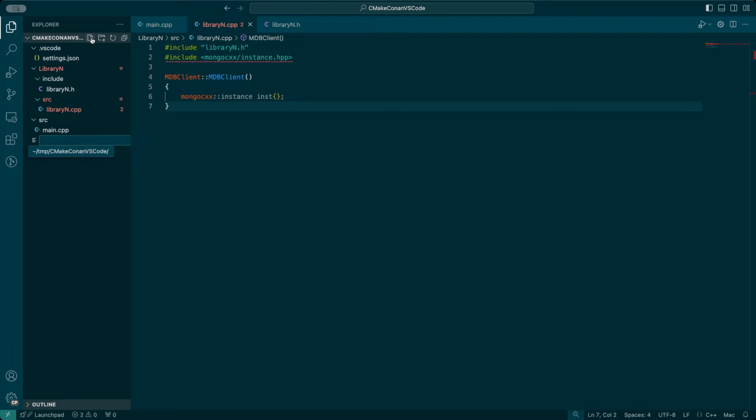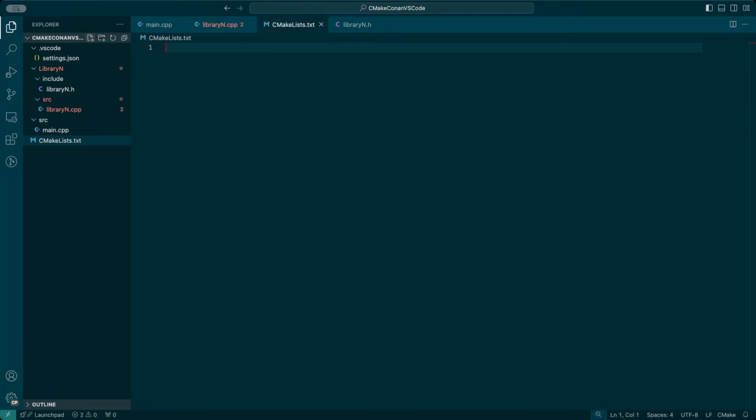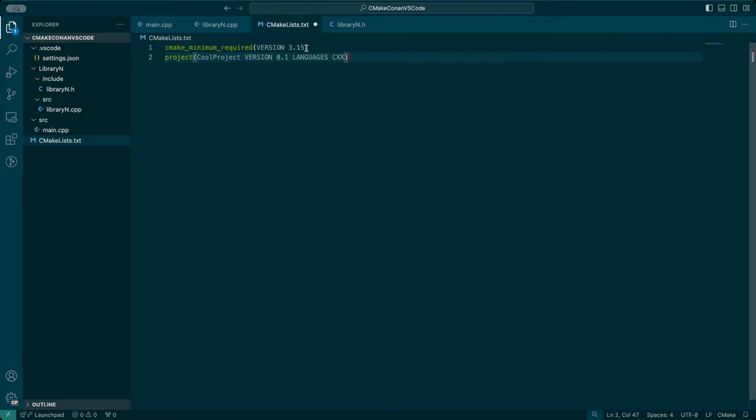And here at the top level of our project, we are going to write CMakeLists.txt. That is how the configuration of CMake is called. Here, the first thing that we have to say is what is the minimum version of CMake that we allow for this to run. So we are specifying here version 3.15, and we define the project that we will be using, which in this case is going to be called Cool Project, and is version 0.1, and the languages are C++ here.